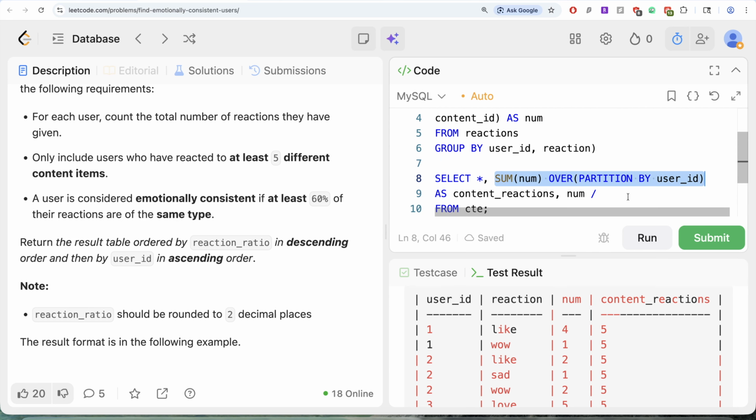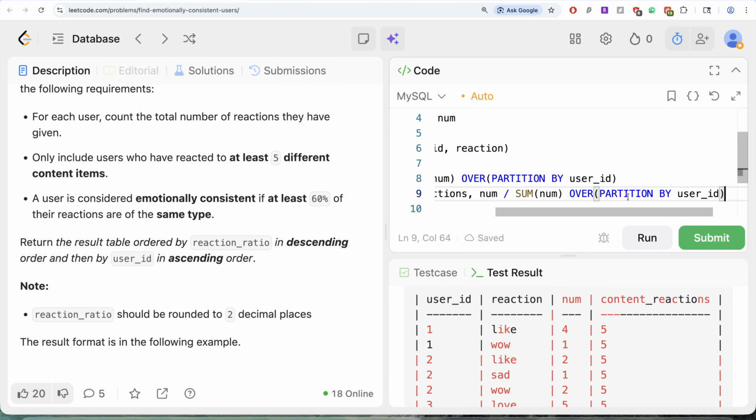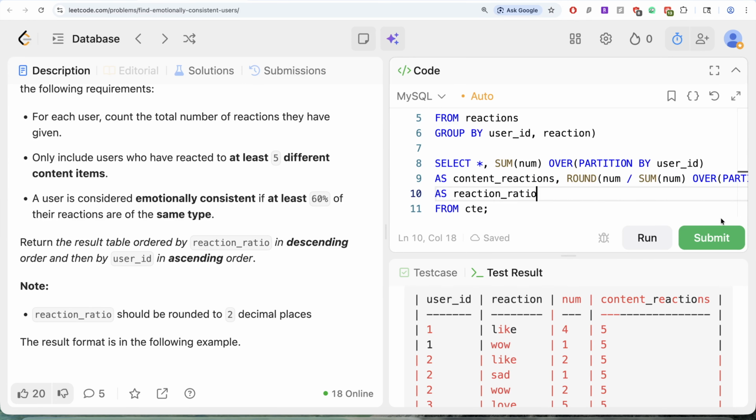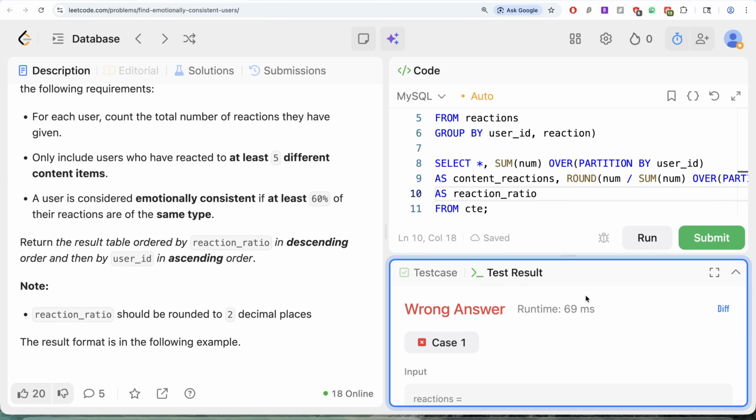So we can do that as well. So divide this, right? And we also need to make sure that this is rounded to two decimal places. So what we do is just simply write round this entire thing to two decimal places, and let's alias this as what they say, reaction ratio. Now let me go ahead and see what we have.